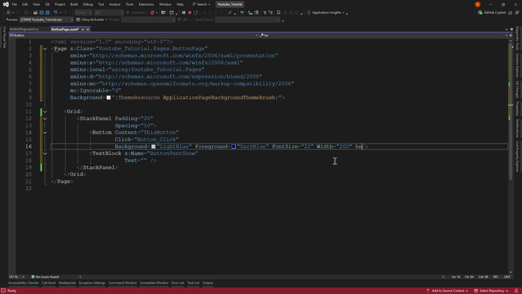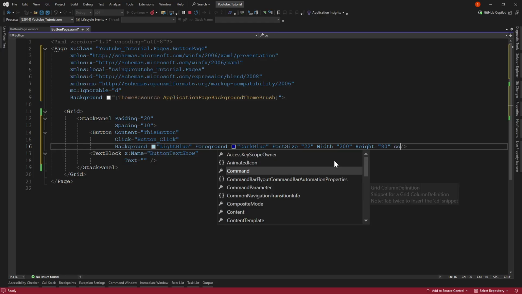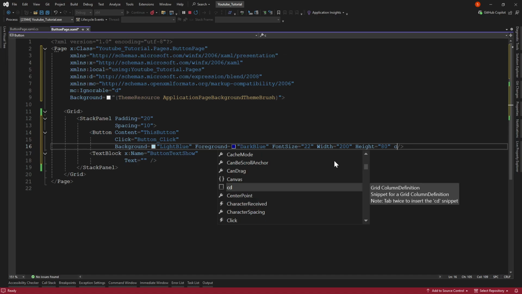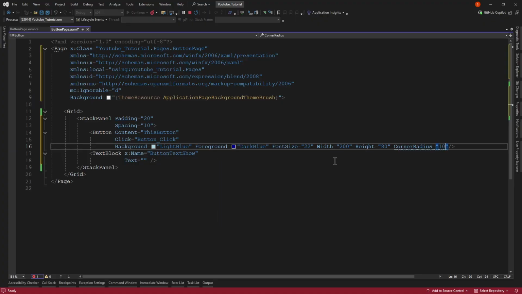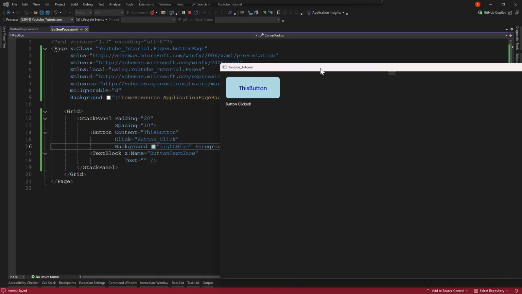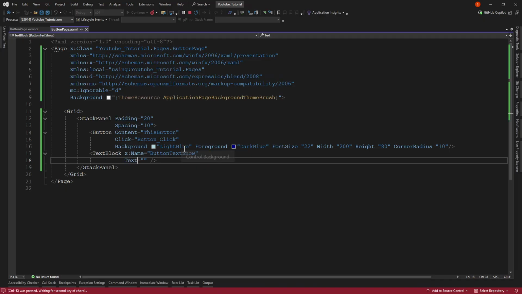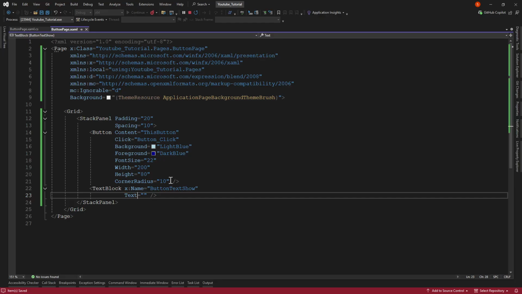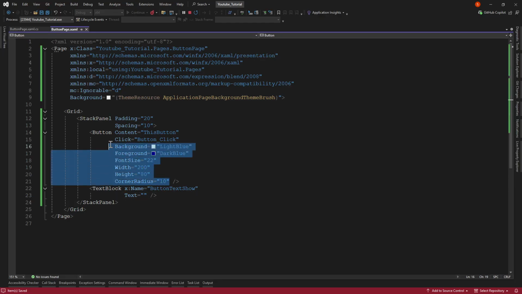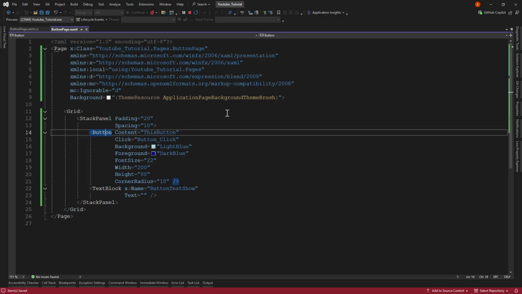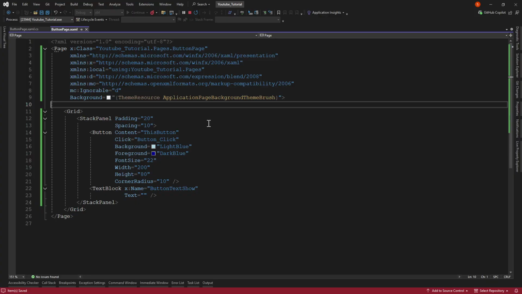height 80, and corner radius 10. Now look at the app. What's different? Wow, this is the button style here. This is all attribute. Okay, this is the property of the button. You can find more property of the button in the Microsoft document.